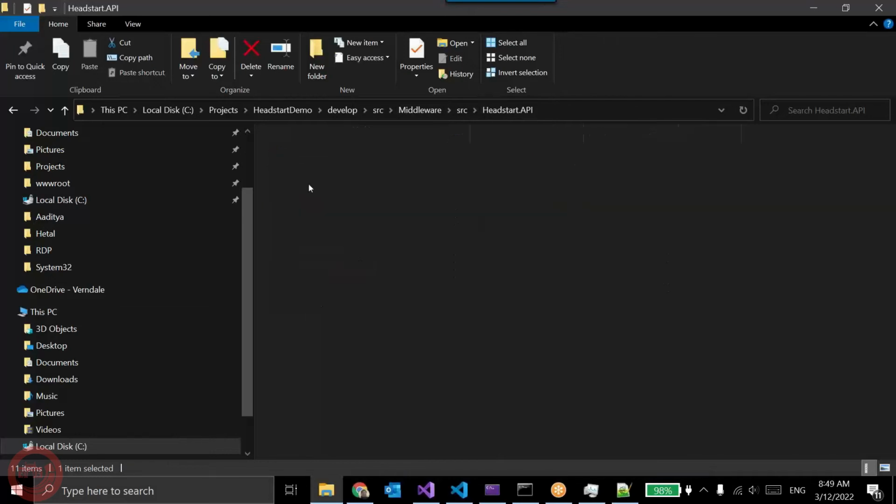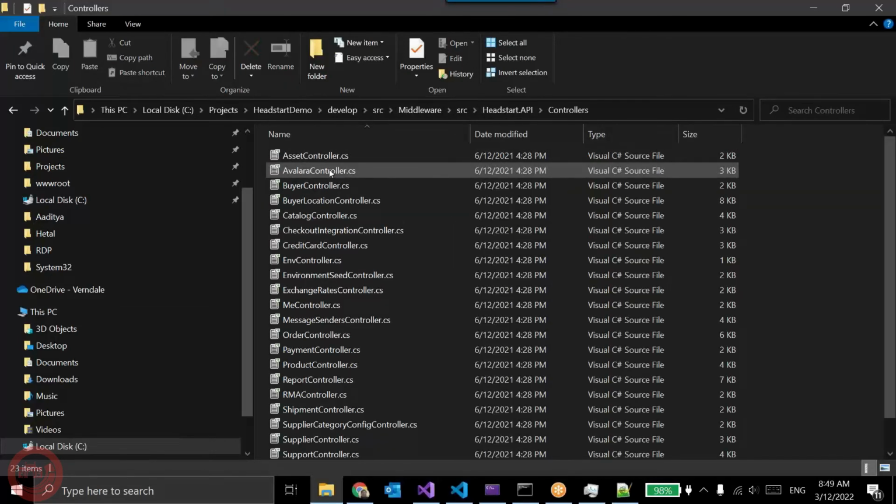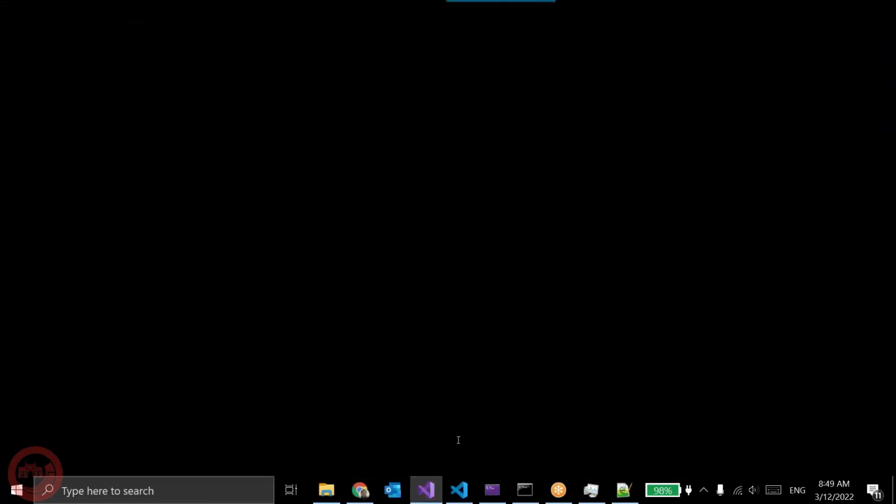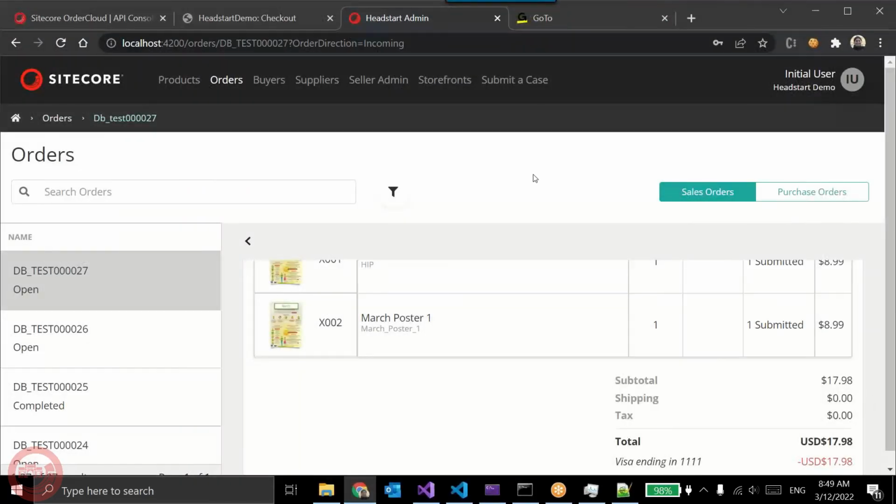And here you will see in controllers, you have buyer controller, catalog controller, credit card. So everything is already done for you. You only need to understand your client's needs and make necessary customizations. I really wish I could show the Visual Studio, but never mind.